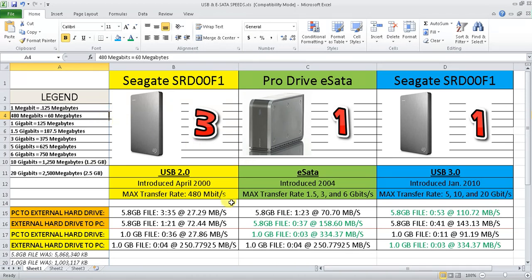Anyway, there might be too many numbers here. The long story short of what I'm trying to show you is that USB 2.0 is gradually becoming obsolete. If you're going to be using a USB port, it's going to be at least 3.0. And like I said, all I was trying to do was compare the data transfer speeds on external hard drives. All these are external hard drives, and these are the exact ones that I used.